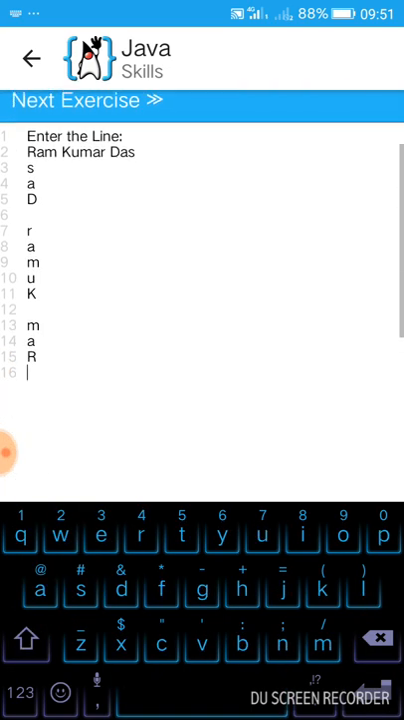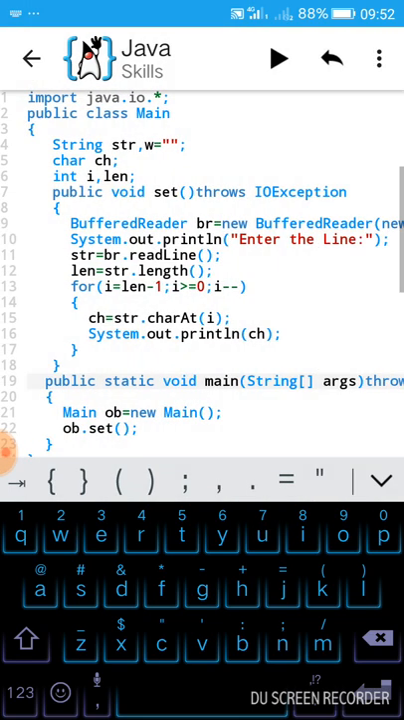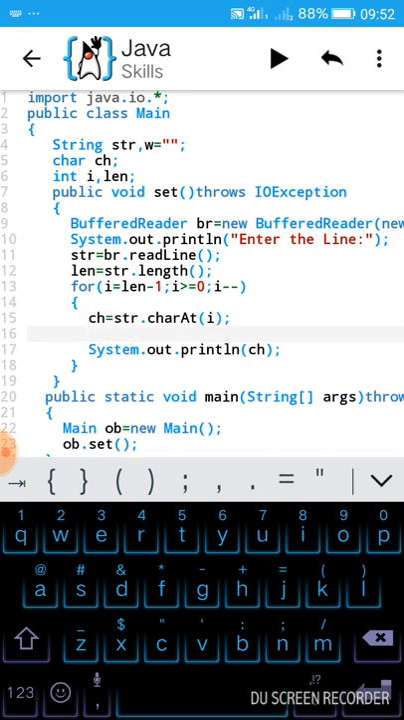Great, okay, you've just run your first program. You can see the output character below. All the characters will be printed in reverse form because I have created the loop with the length down to 0. So that means all the characters are printed in reverse.